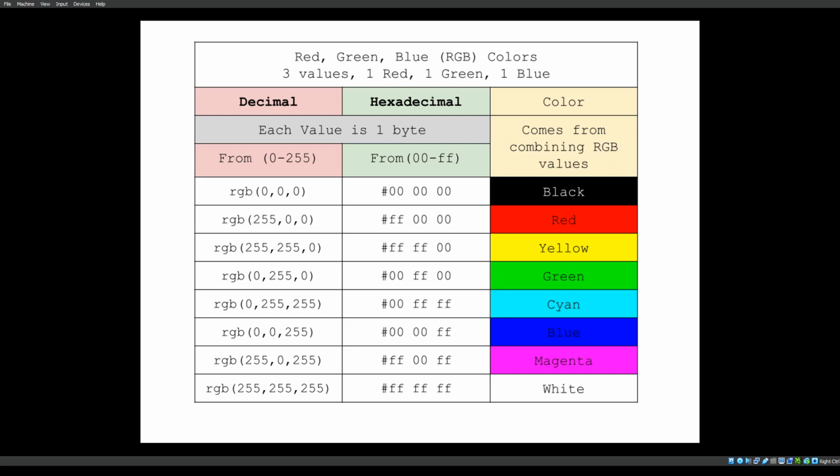So when we look at RGB values, we're going to have 3 values, one for red, one for green, and one for blue.